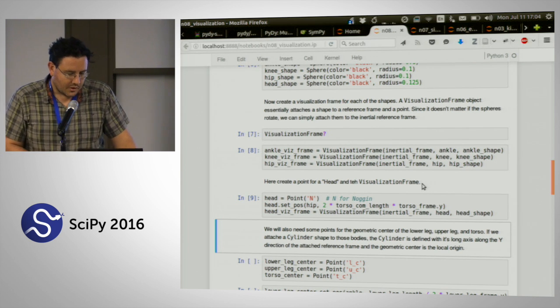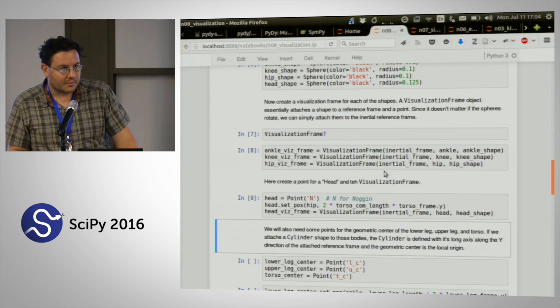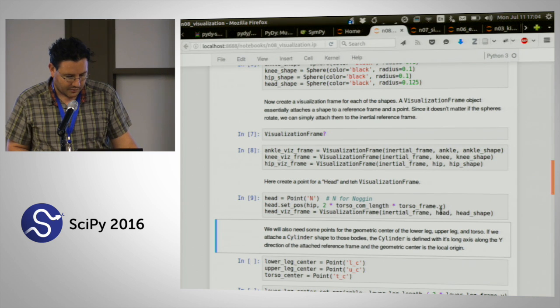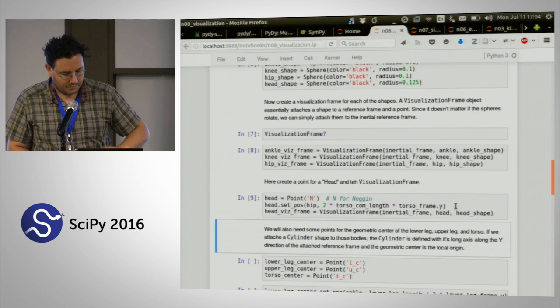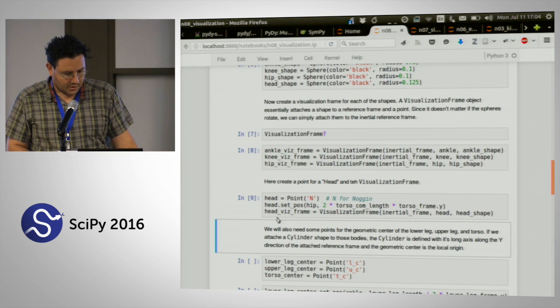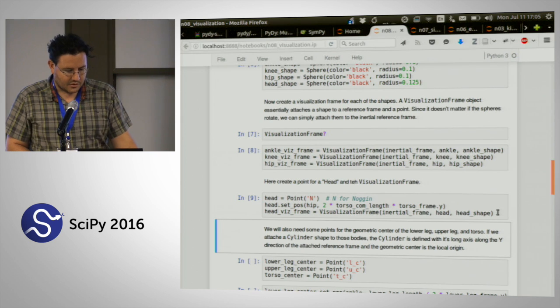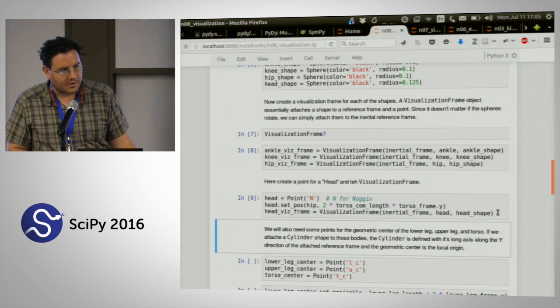And then here we're going to create a new point for the head because we don't have that located in our object at all. So we're going to use some of our constants, the torso common length and the torso frame, to locate that point head relative to the hip. And then we're going to create the visualization frame for the head using its inertial frame as the basis, the head point, and the shape that we described. So that sphere, we're going to place that sphere at the point.